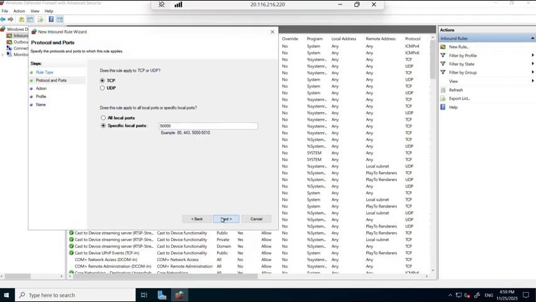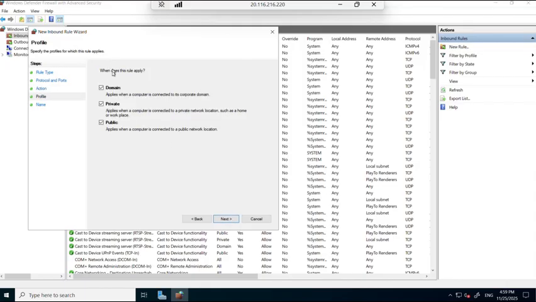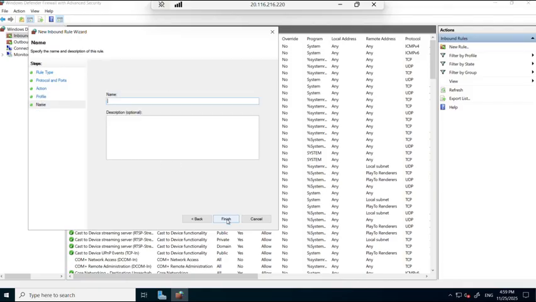Come on, I press next. Allow the connection, including those that are protected with IPsec as well as those that are not. You know what? We're going to leave this wide open, because I'm just doing it for a test, and I want to make sure that I can get in. I can secure it with a login later after I'm done. So I'm just going to leave it like that. This applies to domain, private, and public, wide open.